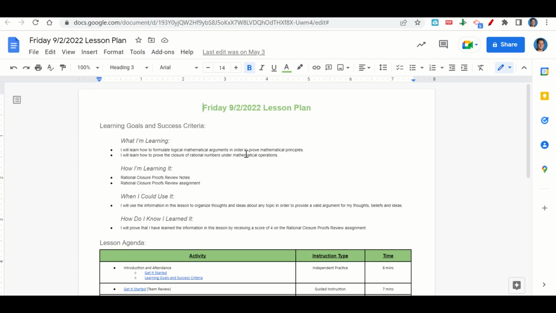First, what are we learning? We're learning how to formulate logical mathematical arguments in order to prove mathematical principles and to prove the closure of rational numbers under mathematical operations. How are we learning it? Through the rational closure proofs review notes and the rational closure proofs review assignment.